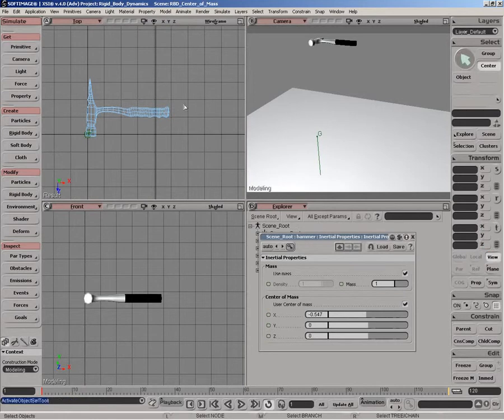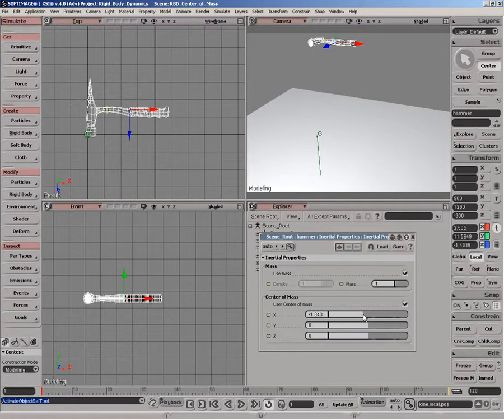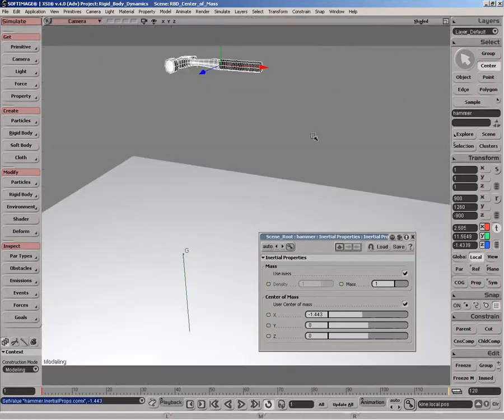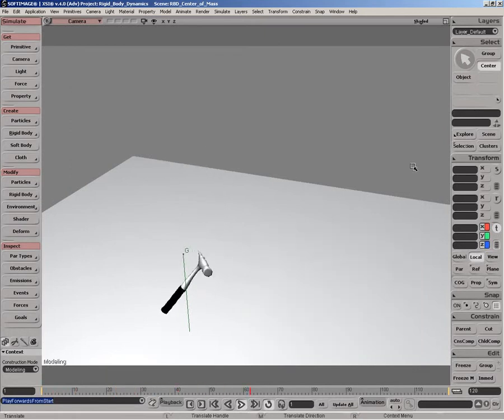So let's just pin this down. And what we want to do is just move it over slightly towards the head and then play that back. So again, a much more realistic result, adjusting the center of mass of your objects.